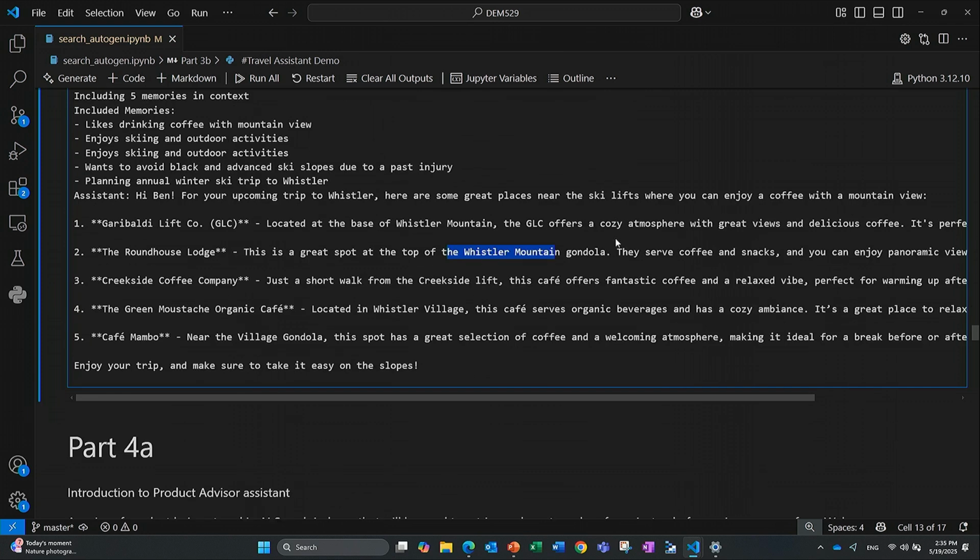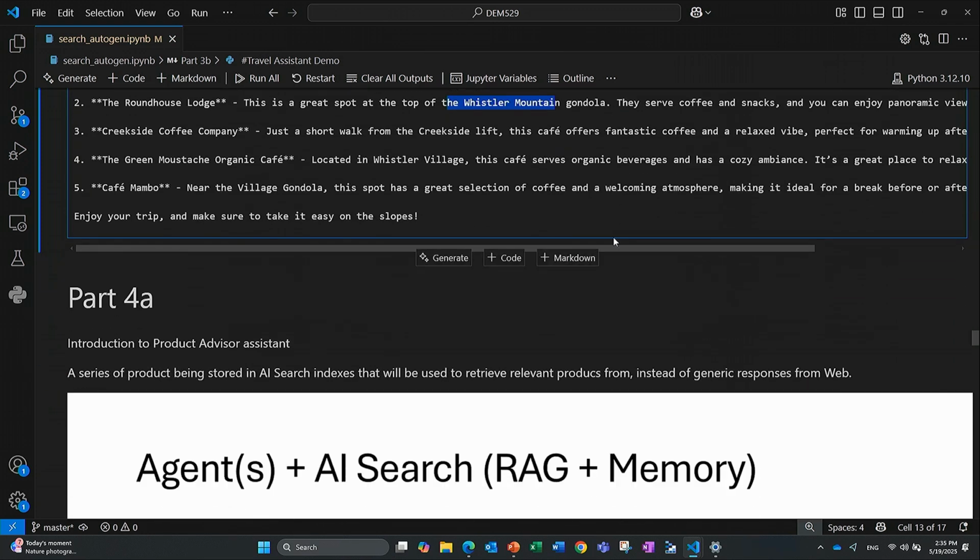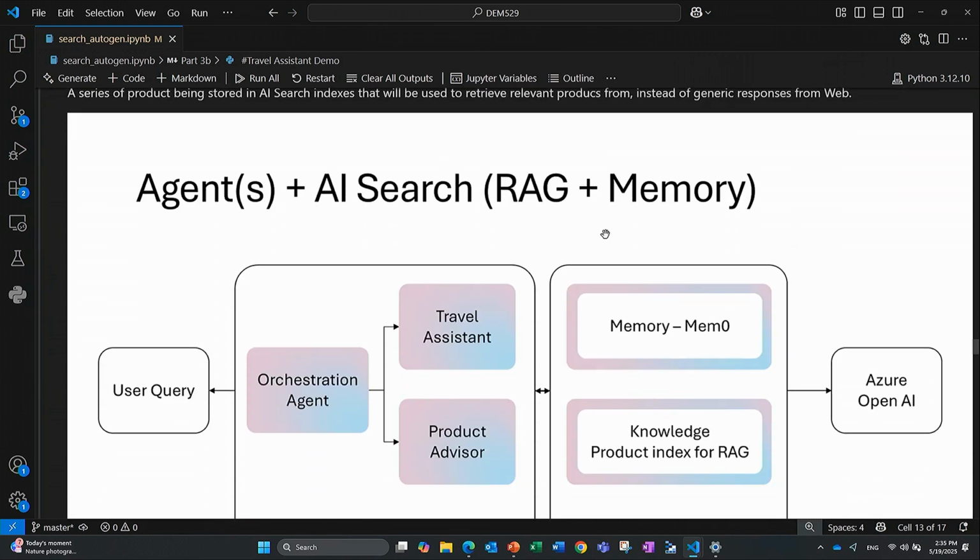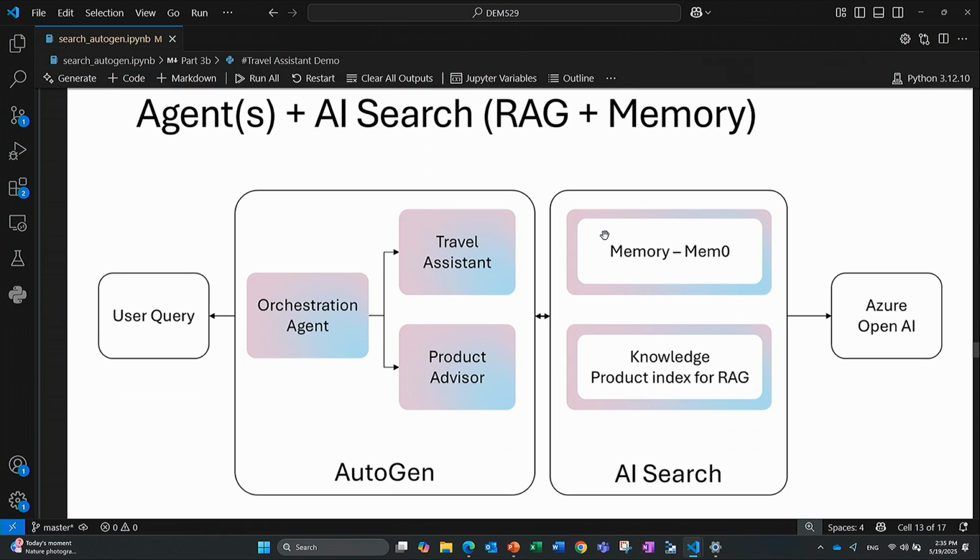In the next phase, I will first slow down a little bit, and then I will show you the complete picture. As I showed in the first slide, this is the complete picture, where we will now be bringing in one more assistant or agent, which is the product advisor.